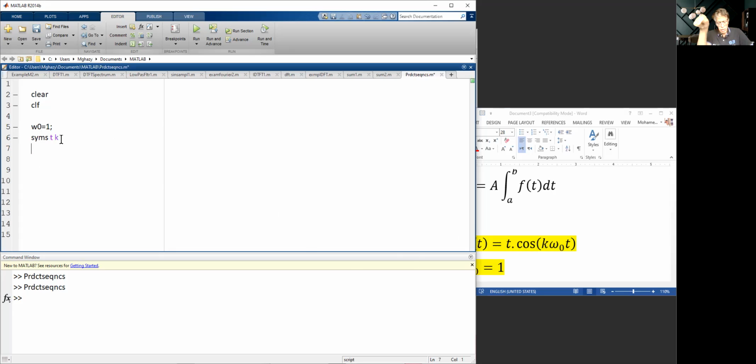And then we write the function f is equal to t times cosine of k times omega naught times t. So that's the function exactly like we have it there, all right? It will plug in the number for omega naught equal to 1, and k and t it will treat as symbols. So the result should be a function of k and t. We want to integrate this one.